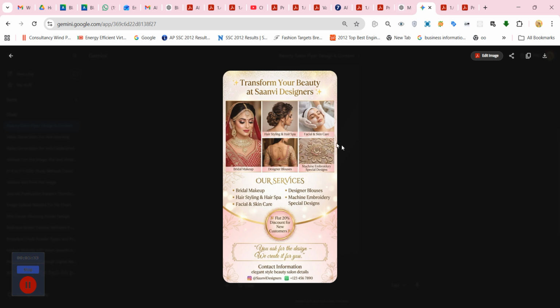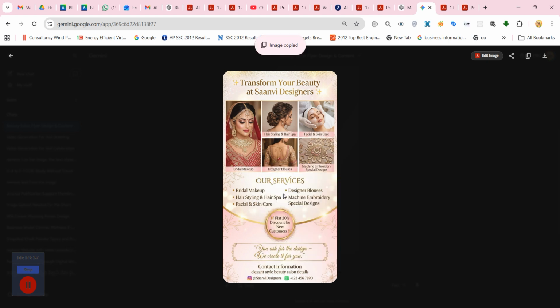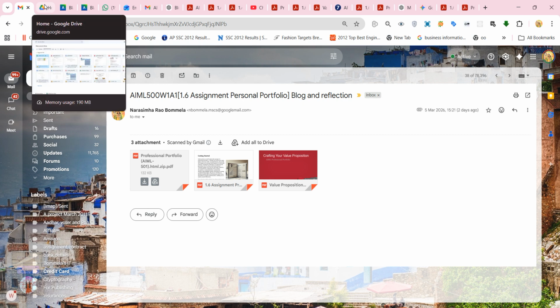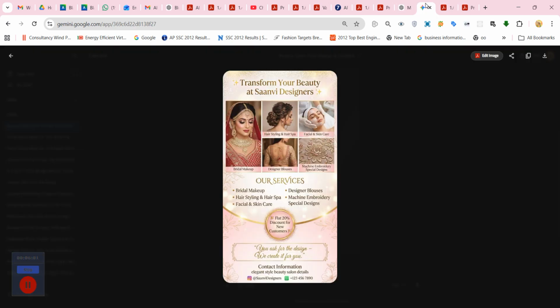So what is the artifact? I created this flyer. I will copy this flyer and attach it along with the content, along with my document. I will add it to my Word document and I will also attach it in my email, so both things you should do. Otherwise, we need to copy it from the Word document, which is unnecessary extra work. So you should attach your image along with the document.